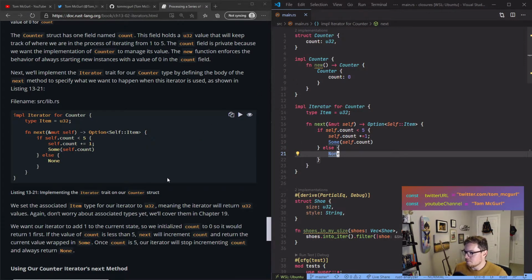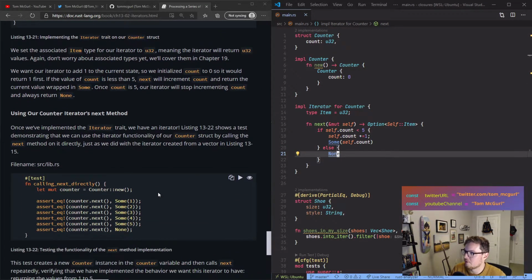Okay. We set the associated Item type for our iterator to unsigned 32-bit integer, meaning that the iterator will return unsigned 32-bit integer values. Again, we don't worry about associated types yet. We'll cover them in chapter 19. We're going to be there before you know it, fam. We want our iterator to add 1 to the current state. So we initialize count as 0, so it would return 1 first, right? If the value of count is less than 5, next we'll increment count and return the current value wrapped in the Some.